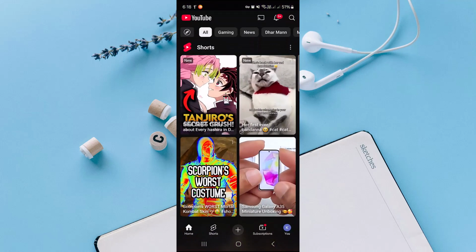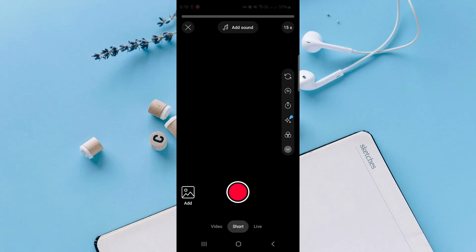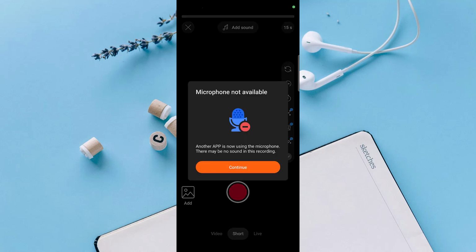Once you're there, make sure that you have logged in into your desired account and then head over to your profile by tapping the profile icon, or you can just tap on the plus icon on the lower middle corner. Once you're here, just tap on as you can see, my microphone will not be available.